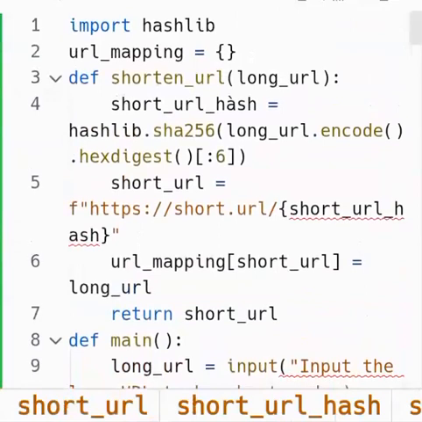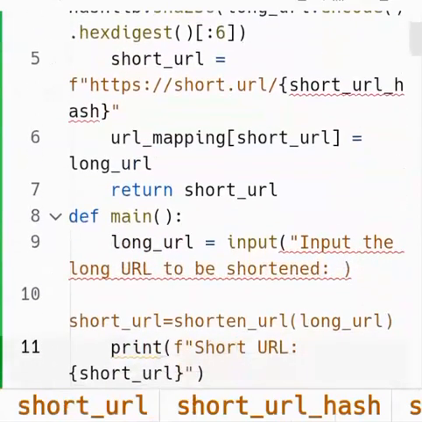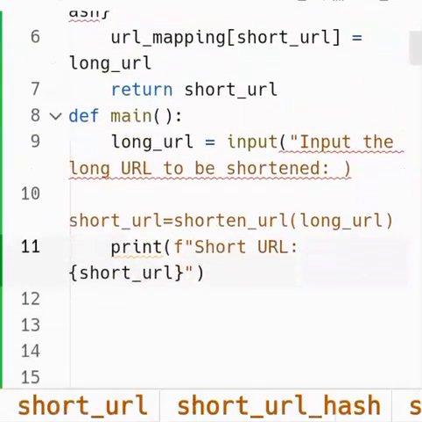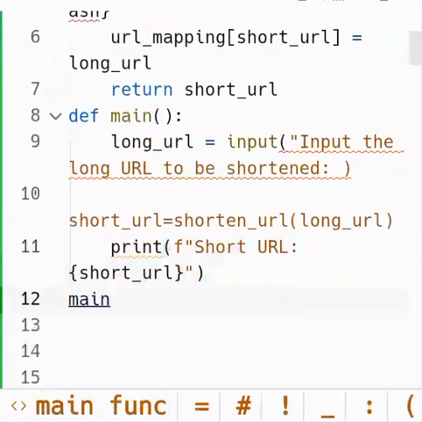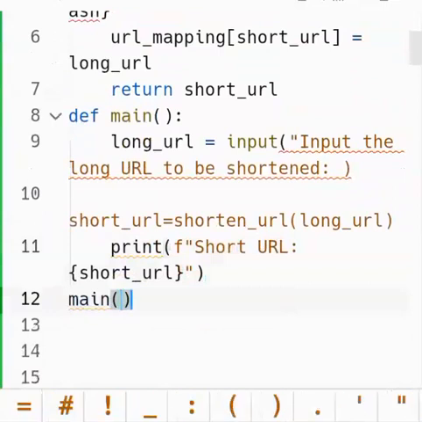Then after that we run the URL shortener by doing main, because inside the main function is going to be displayed the output for the short URL. So we call the function, we run it by calling the function main. So let's do that. Call the function main. By doing that, you will run the program to display the result. So let's see how it goes.